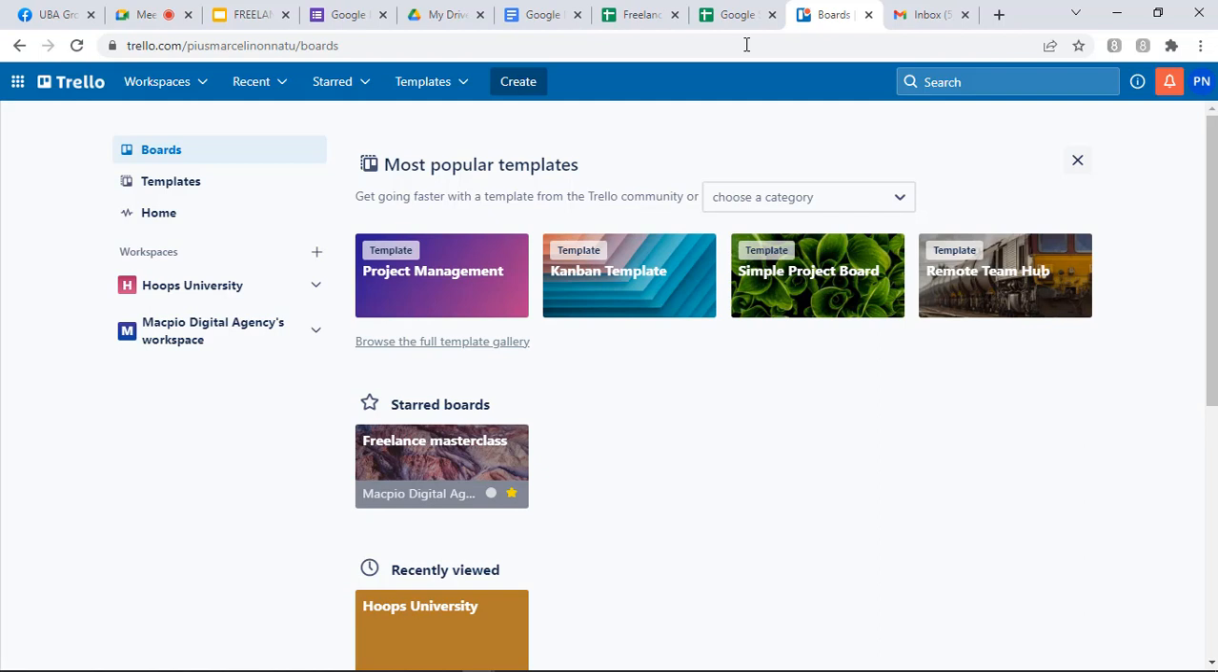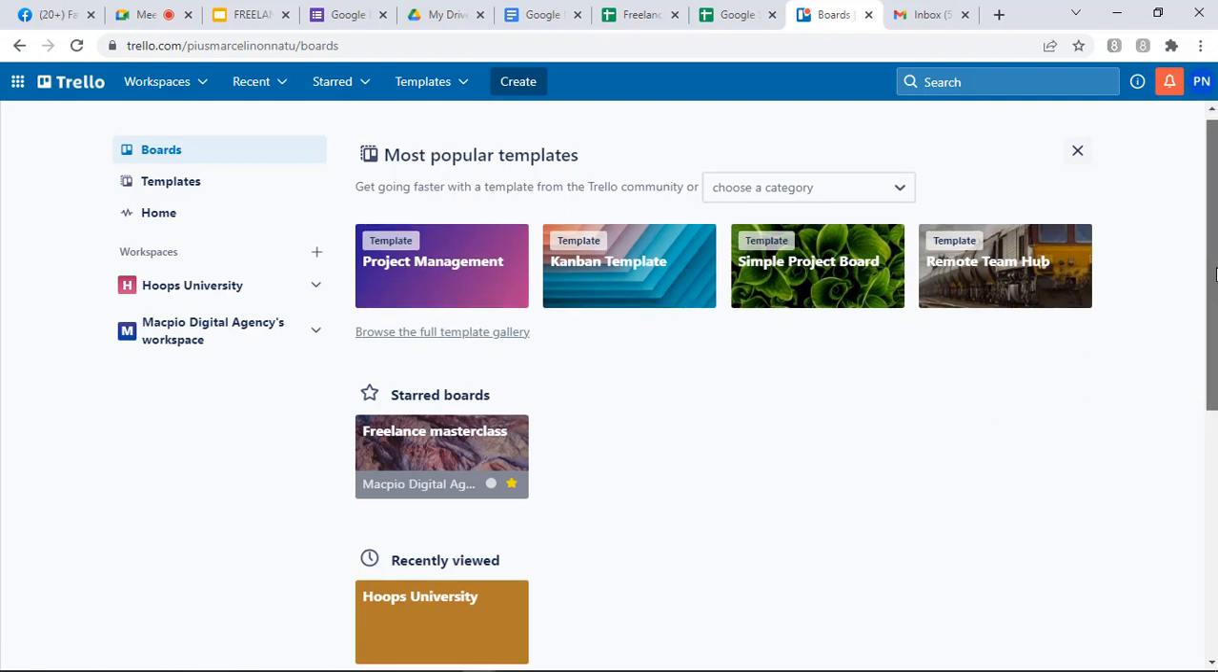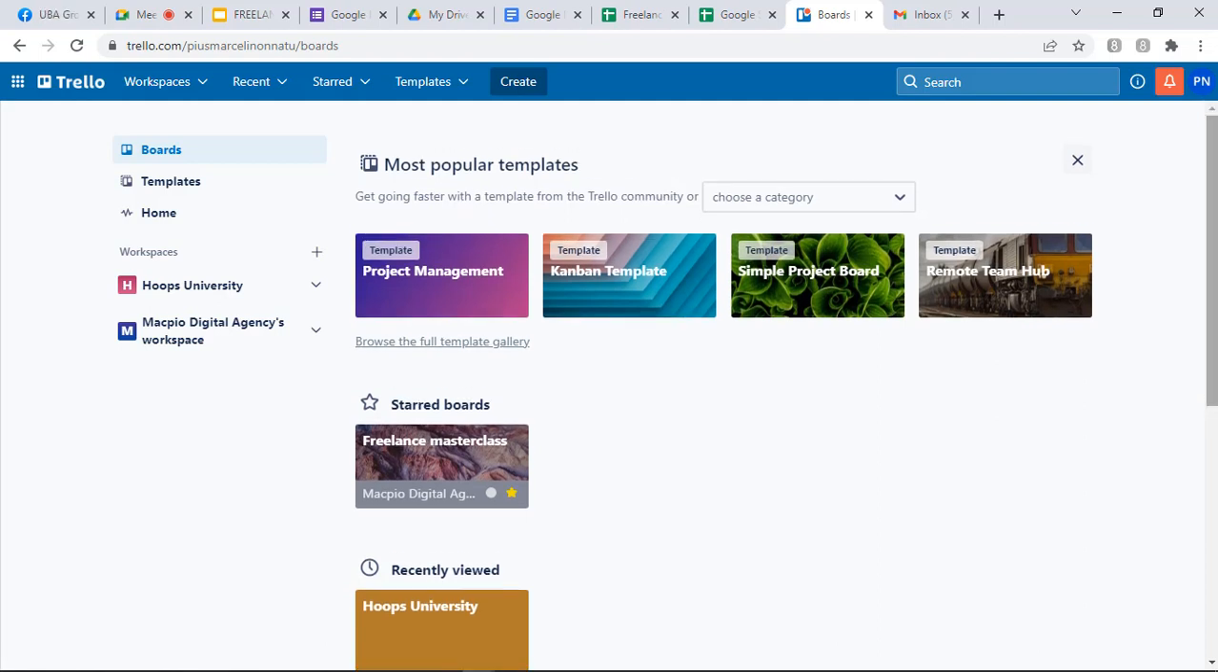We have the paper, A4 paper, and then we have the sticker on the paper. So these are the three things that I will use to explain what the features of Trello are. The first thing is to sign up on Trello. You need to go to trello.com and sign up for an account.